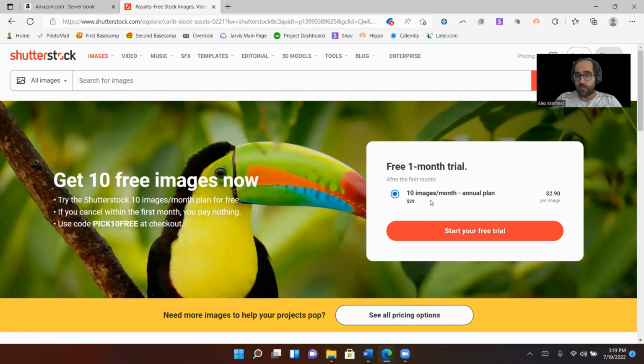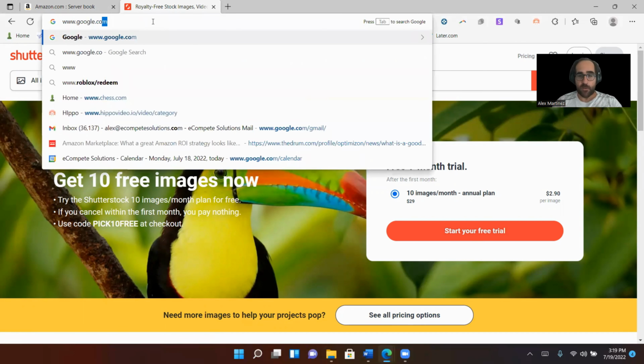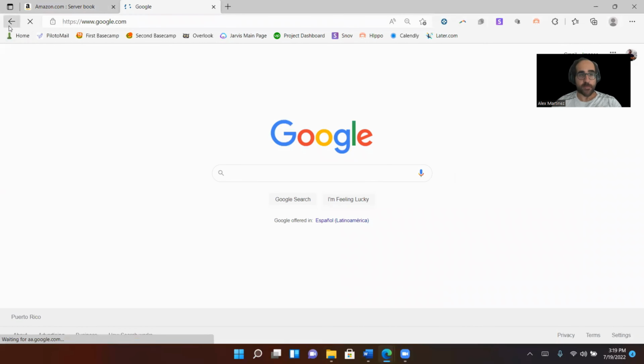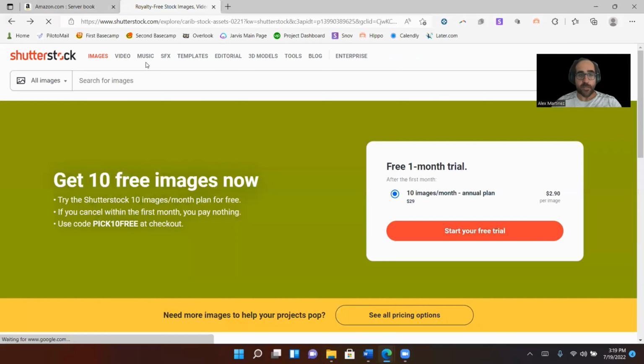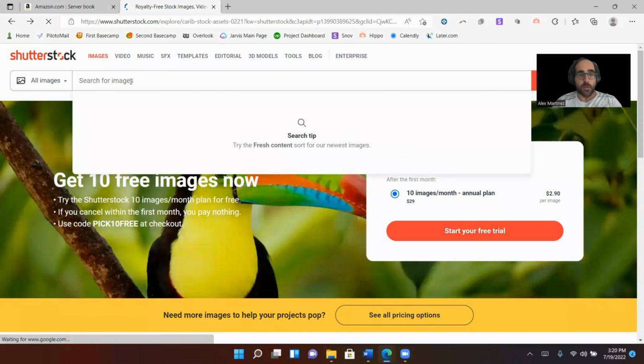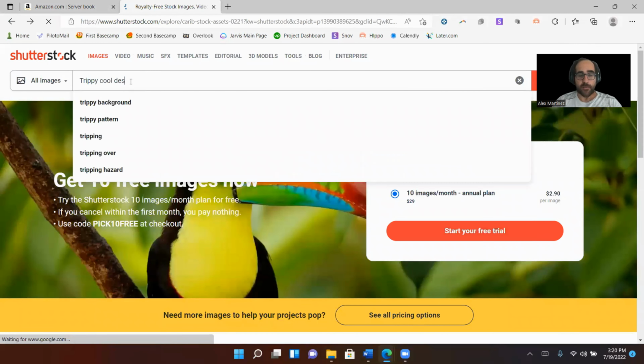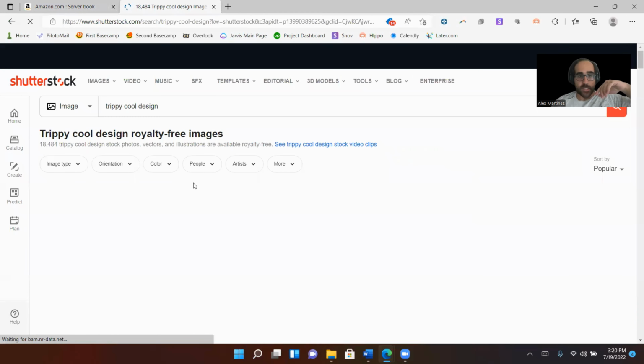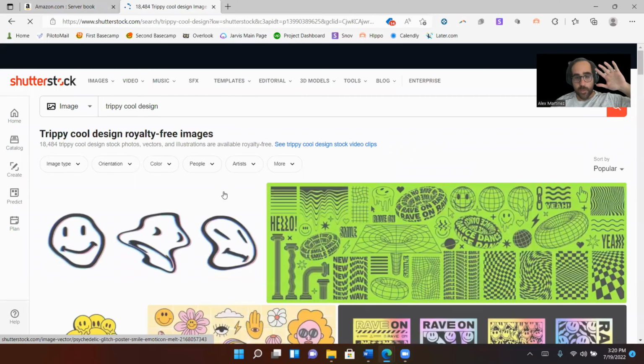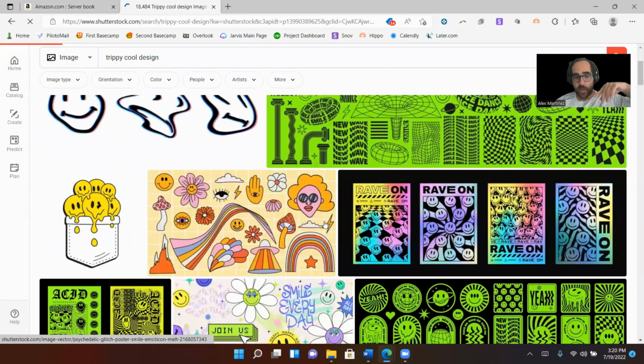And one little tip before you start getting into these designs, when you get ready to print your product, you can't simply get a design and give it to the supplier. So for example, let's go ahead and look at Shutterstock. I'm going to search for trippy, cool design. Oh, these are kind of trippy.